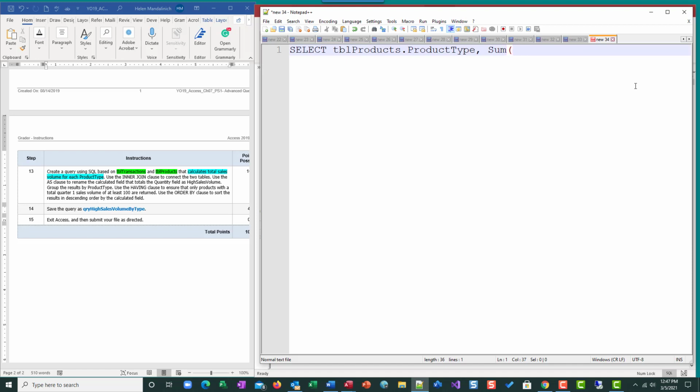of table transaction quantity. And I got that from here. Calculate total sales volume. So right here, quantity field, and then rename, here's the as clause. So right here I'm going to do as high sales volume.